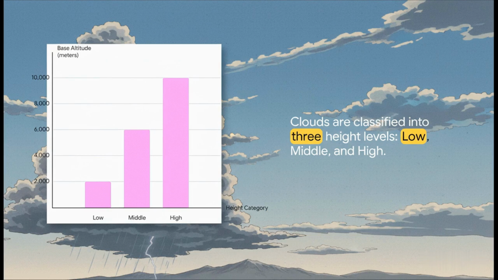Now let's add the second part of our code, height. We basically slice the sky into three main levels. You've got your low clouds hanging out below about 2,000 meters. Then your middle clouds from 2,000 up to 6,000 meters. And finally, the high clouds, soaring way up there above 6,000 meters.